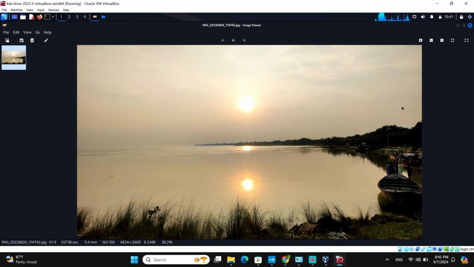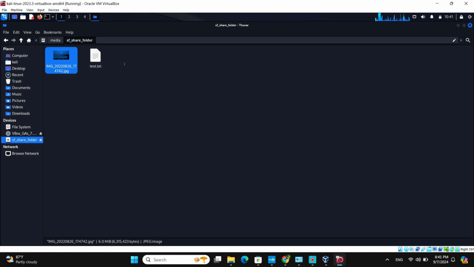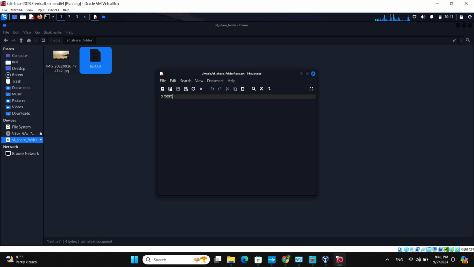Perfect. It opens up on the Linux system, and the image shows a beautiful sunset over the Padma River in Rajshahi, Bangladesh. Let's close that for now. Next, I'll open the text file named Test. It just contains the word test, so I'll close it too.